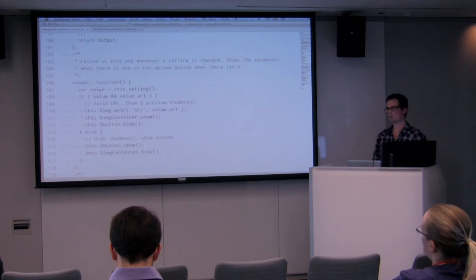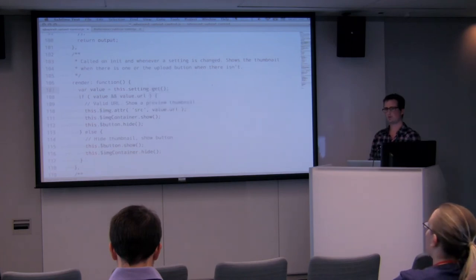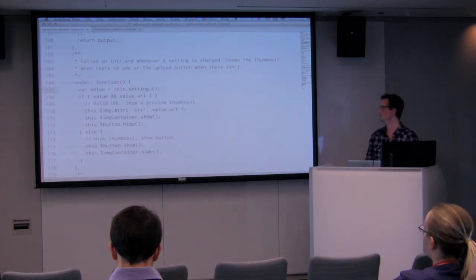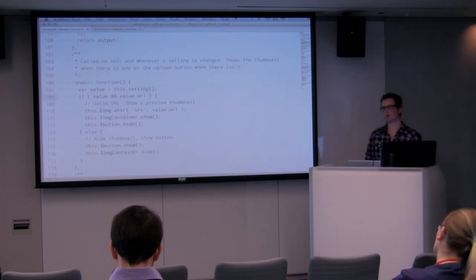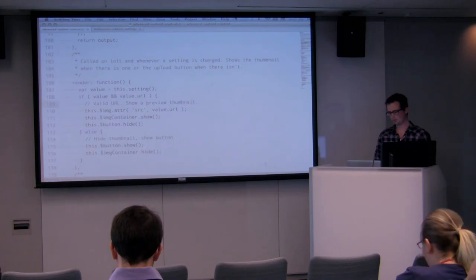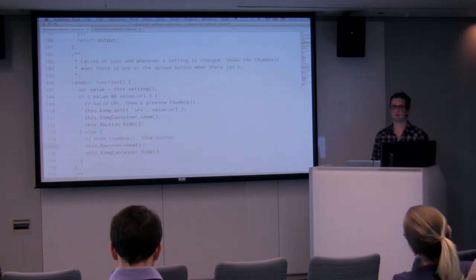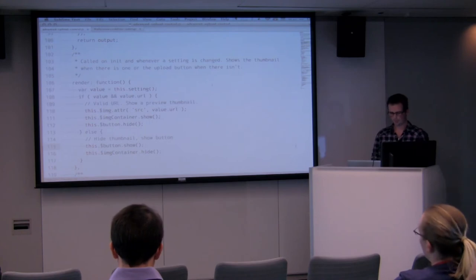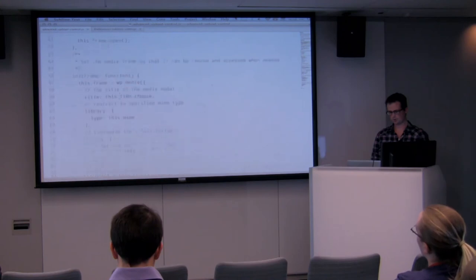So now if you look at the rendering function, we get the value of the setting. Again, this could have also just been this.setting.get. Same thing. And then if we have a value and the value has a URL aspect, then we show the preview thumbnail and we hide the button. Or else we show the button and we hide the image container. And that's all there is to the deal. So that's how that part works. It's a very simple render function.